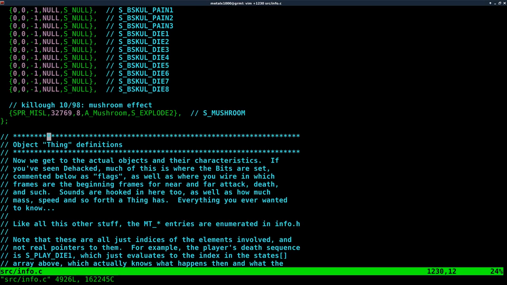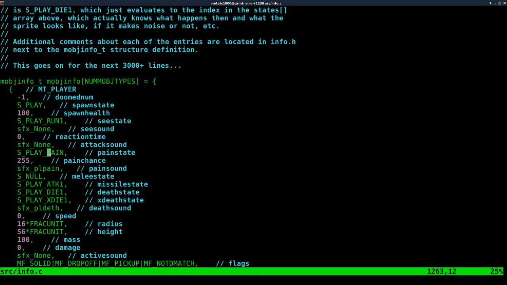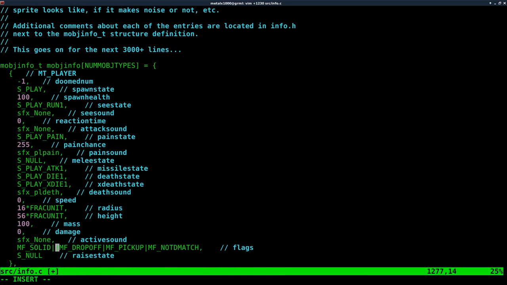I'm actually going to go back in and put that back in, because I want to be shootable for future stuff. So MF underscore shootable. So yeah, that's how you can make yourself shootable.